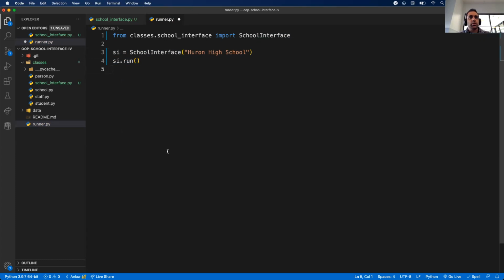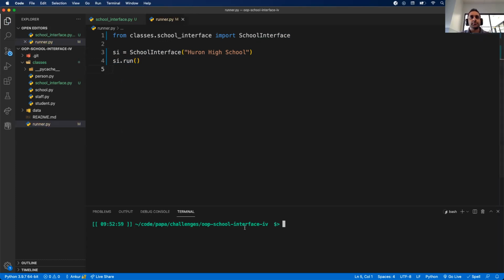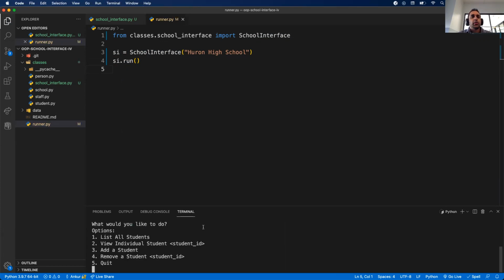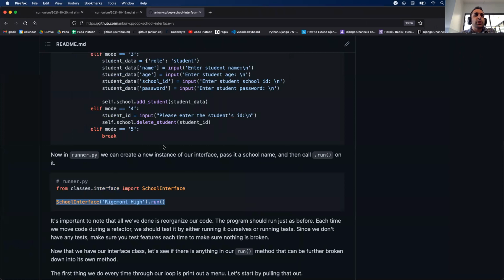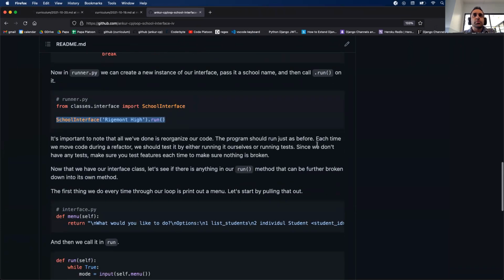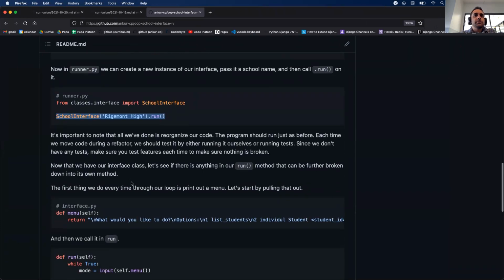I'm going to launch this and see if it actually works. Python runner. Oops, typos are bad. Python runner. There we go. So it looks like our menu is still working. I'm going to trust that this functionality works. Let's just do one. All right, cool. We got our students printed out. I'm going to quit this application because I want to make some more additions. So again, we follow directions here. Program should run each time.